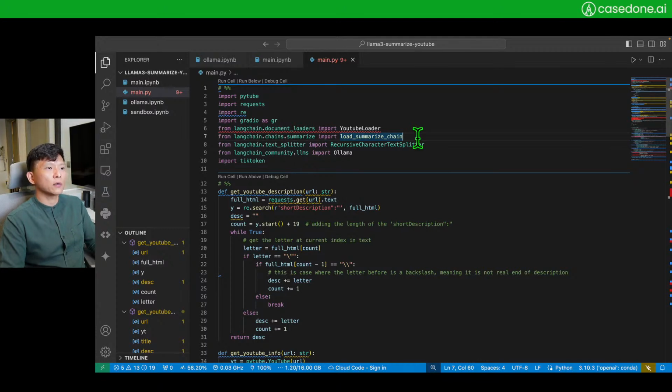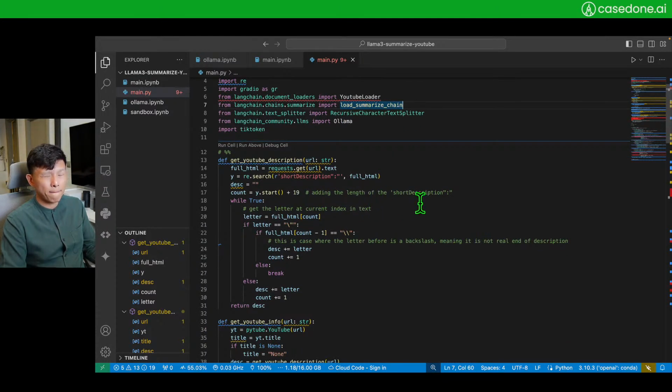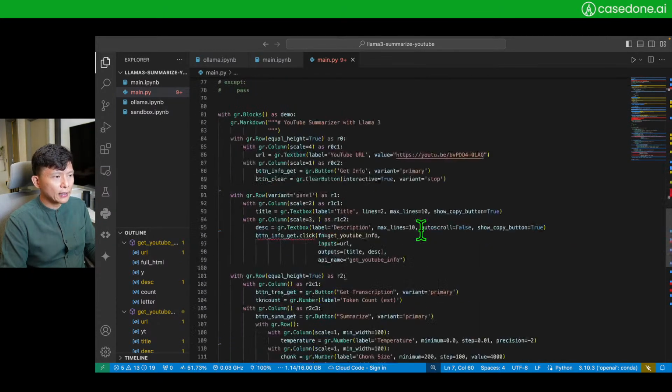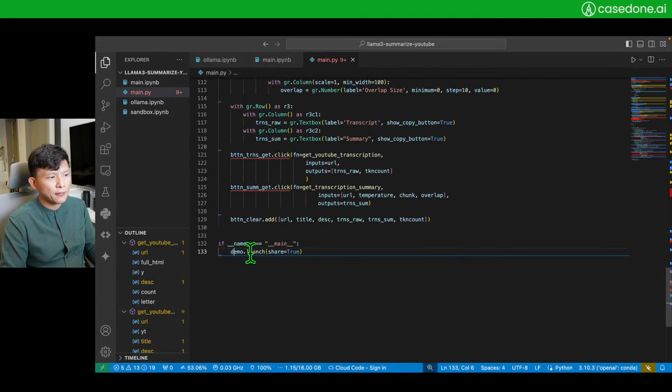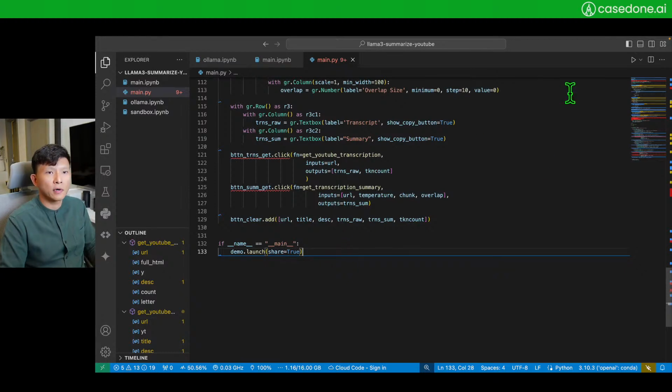actually here. So I prepared main.py, which can be run with the command line, and at the end of the code, demo.launch, I set share to be true, meaning eventually I will get a link that I can send to somewhere else. So no matter where it is in the world, with the internet of course, he or she or the user should be able to run this app. So let's get started.